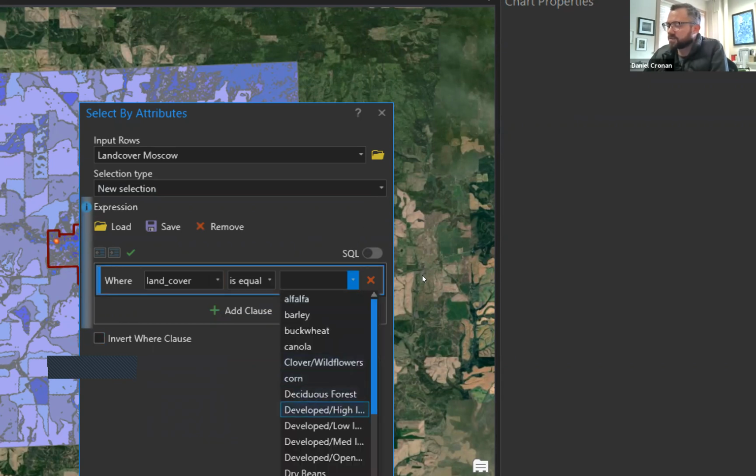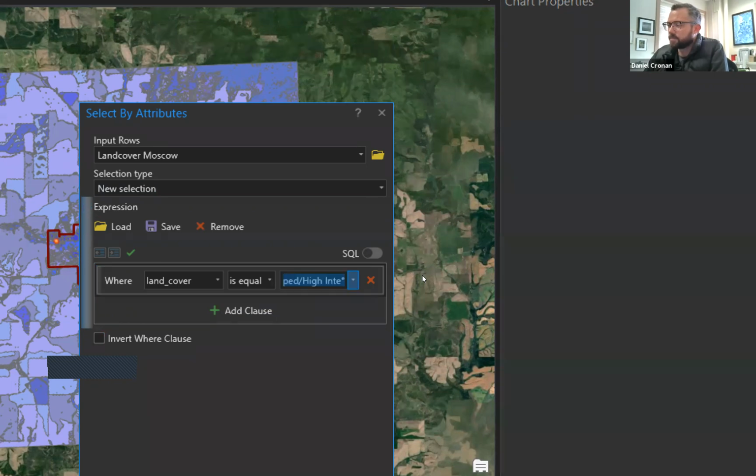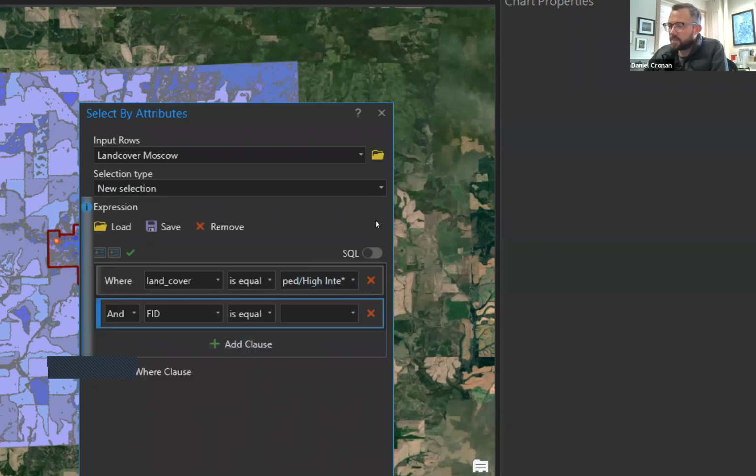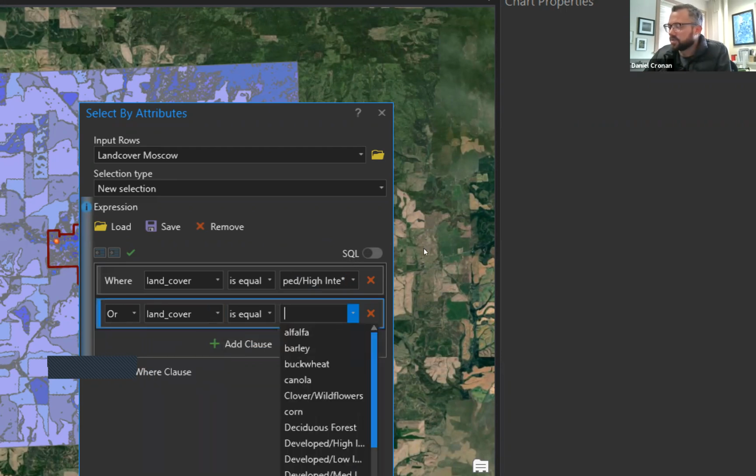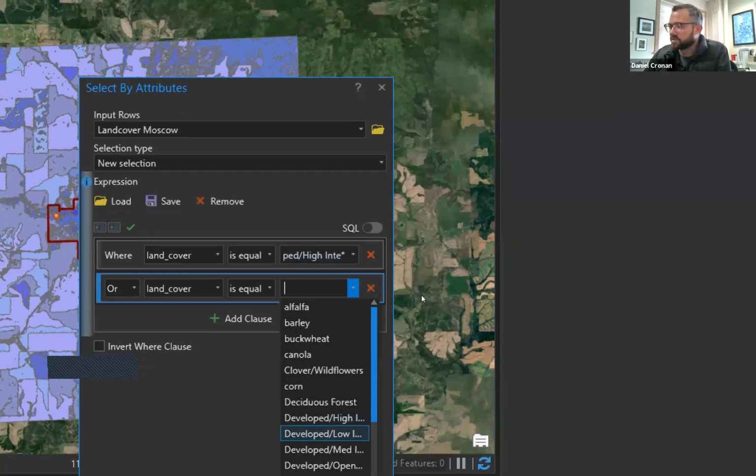I'll use that first high intensity developed here. I'm going to add a clause, and with the notions of Boolean logic, I want this to be or. Think of or as more, where you're selecting more features, and is going to be where both of those attributes apply. You don't want and here, you just want or. Land cover is equal to, let's do medium or low intensity is the next one.